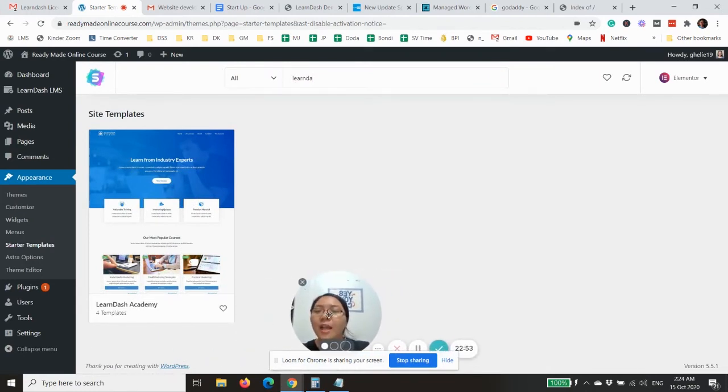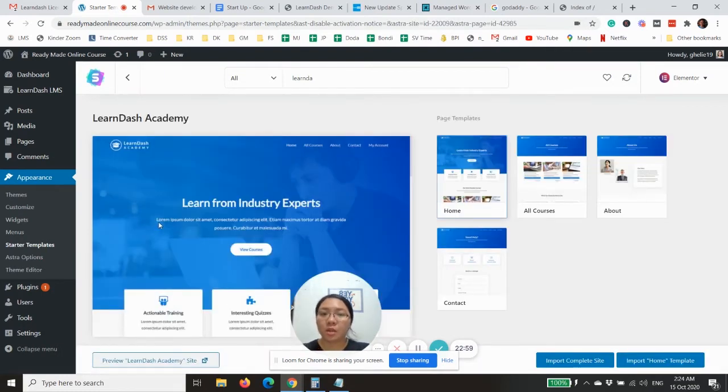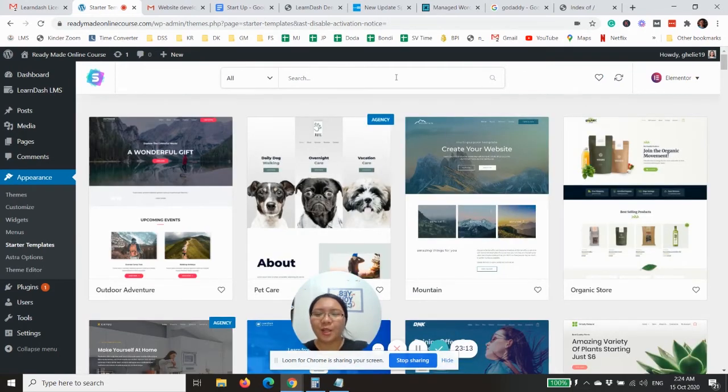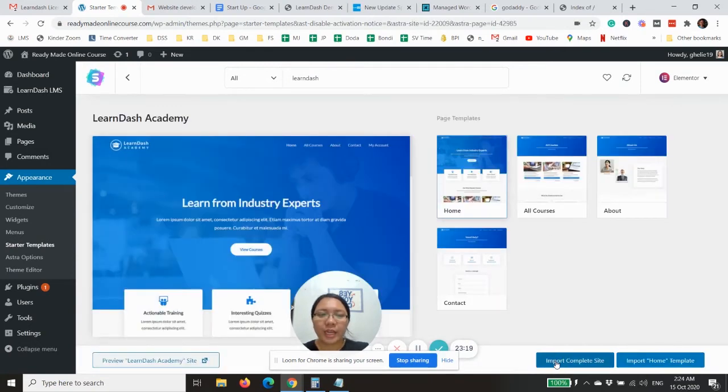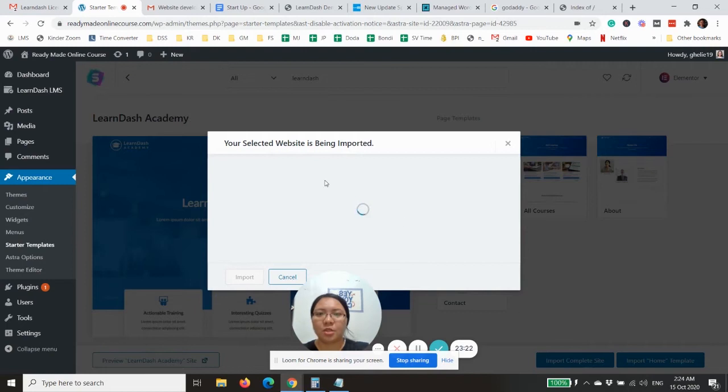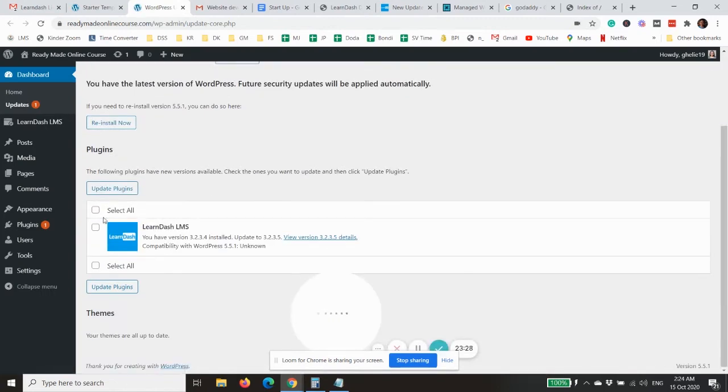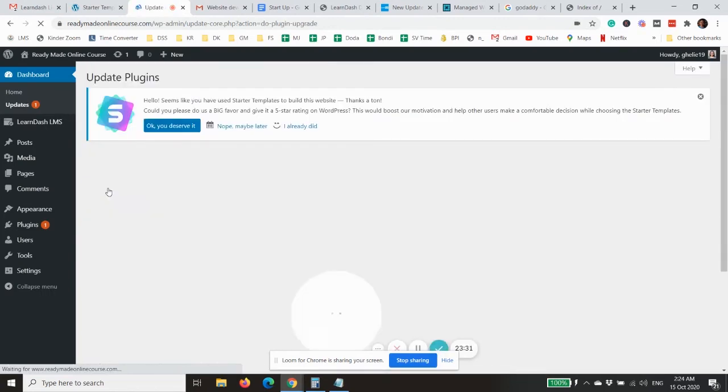So Astra is very fast. It's lightning fast and SEO friendly. And if you want to customize it, because it's using Elementor, you can just customize the Elementor styling. So when you click that, did you get what I did? If you look for LearnDash there, you will see this, and then over here, import complete site. Okay, it will ask you to update that. The one that I installed is not updated, so it will update that.